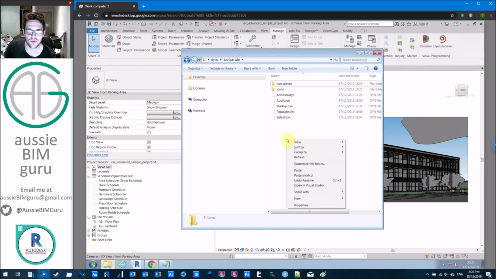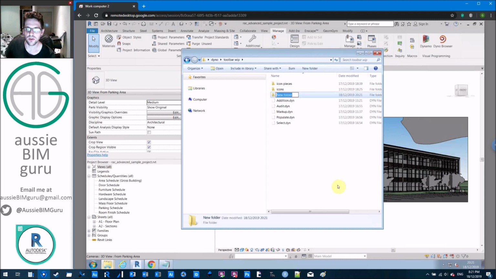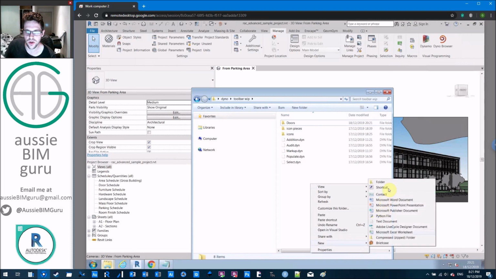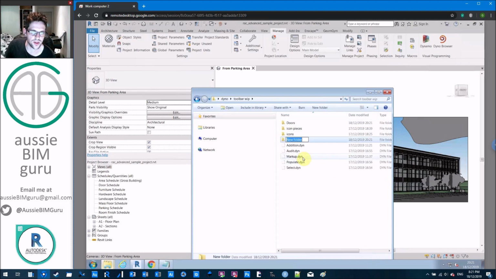What I'm going to do is package these into folders, because I'm essentially going to run out of this folder. So I'm going to make a new folder, and I'm just going to call this doors. What this represents is what you want to call your panel that your tools are going to belong to, for example, settings or project location. I'm also just going to chuck in 2 ordinary tools, just an addition tool and a markup tool, which aren't going to do anything special. They're just there to make the toolbar look a bit more busy. So I'm just going to call these miscellaneous, and I'm just going to move these.